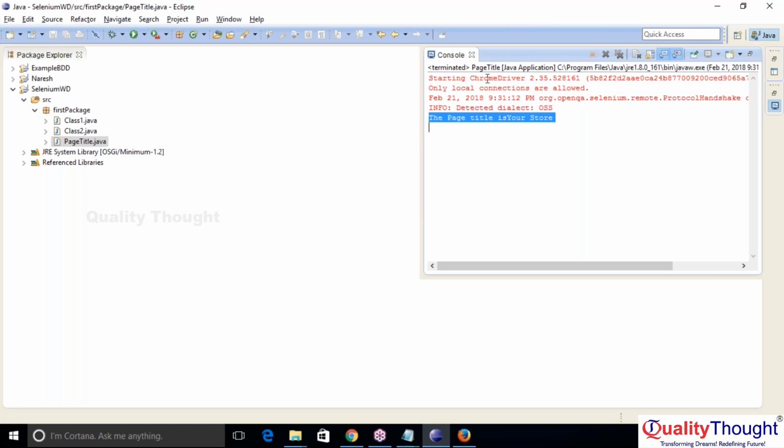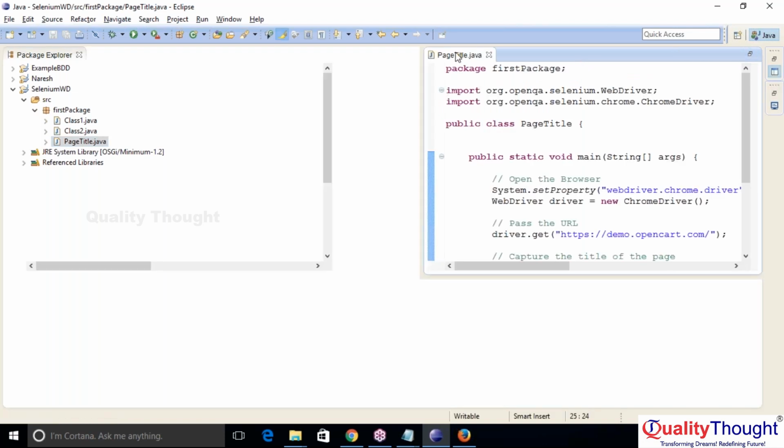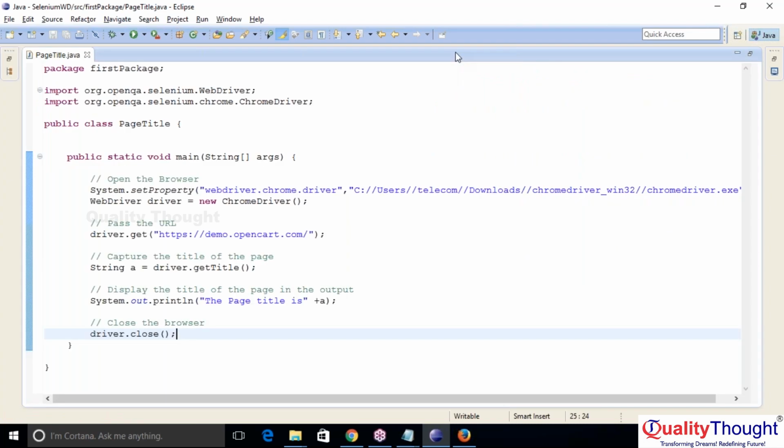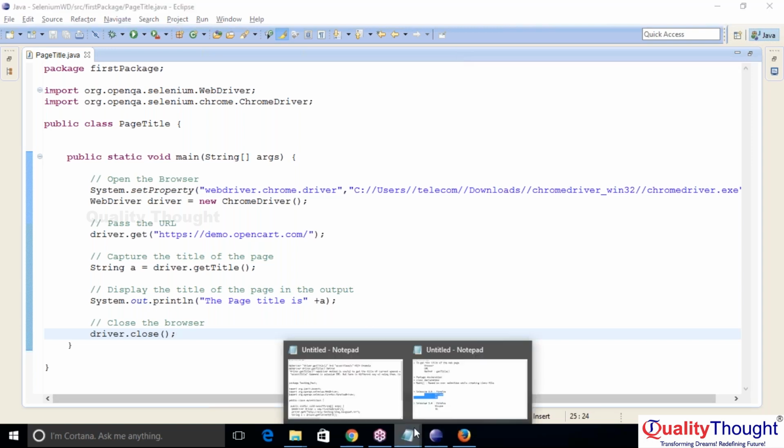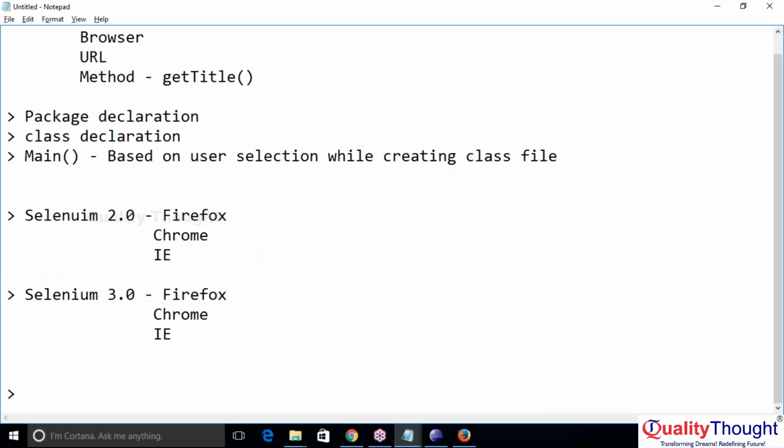Now your assignment is, I'm going to give you an assignment for your practice. So if you want to get that practice, you can go ahead and continue with your practice part. The program we have designed here is a simple thing: capture the title of the page by using the get method.